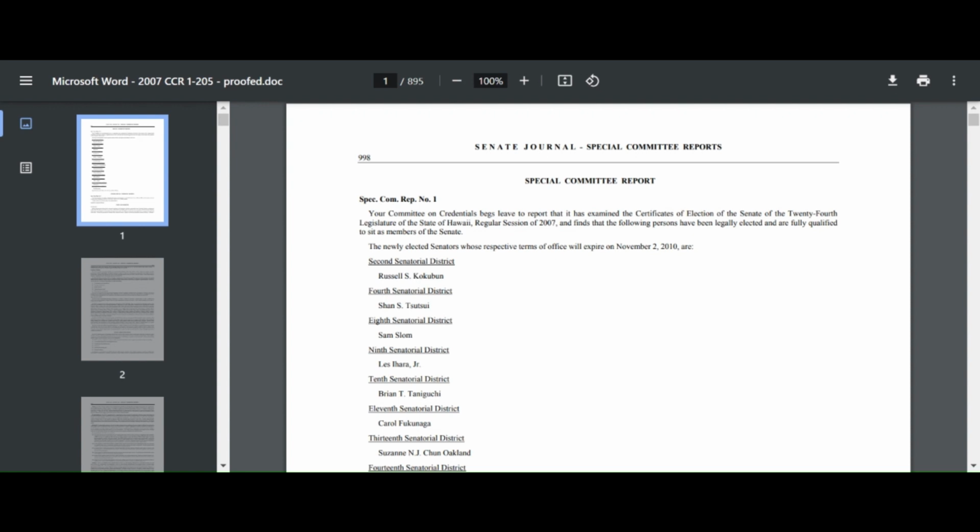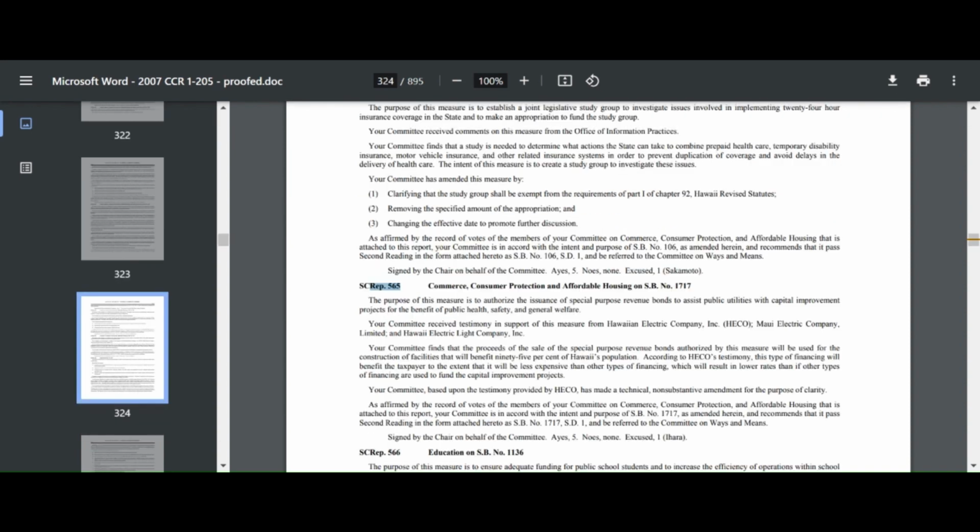So to do so, press Control-F on our keyboard, and we'll enter REP, period, space, and then our committee report number. So in this case, the first number listed was 565. So in our search, we put REP, period, space, 565. It will likely take a second for this function to search the document, but once it does, it should highlight the correct committee report number and bring you to the location of the full text.